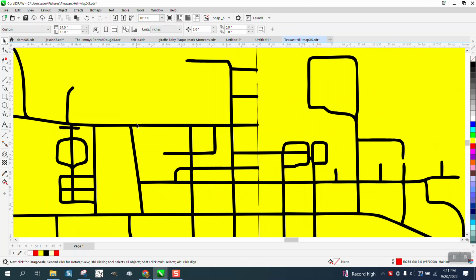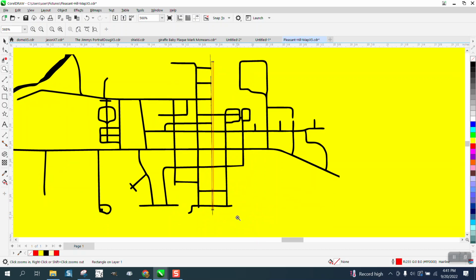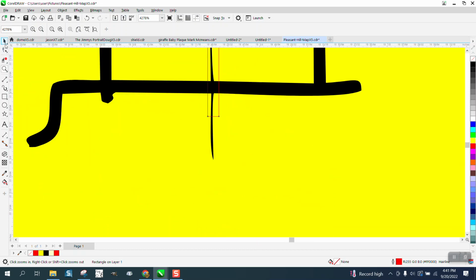So what we want to do is create a rectangle that is 0.011. And now let's elongate it, and let's maybe even longer still, and let's put it on top of that road. Now it's a little bit skewed, so I'm going to angle it.